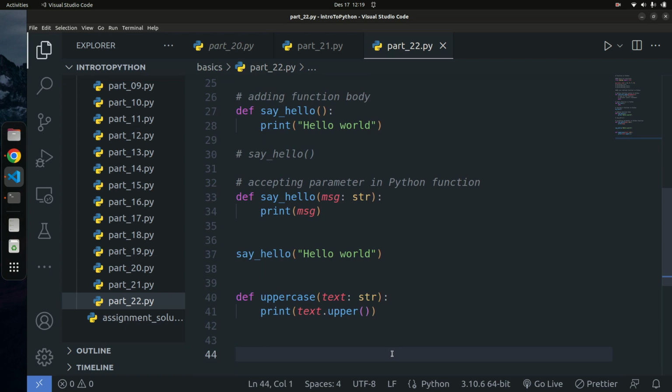So now we're going to call this function. I'm going to say uppercase, and you can see I have to pass in text, which is going to be of type str, and this function is going to return to me nothing because we don't have any return statement. We'll look at return statements in just a bit. So let me just pass in all lowercase. I'm going to say hello world.